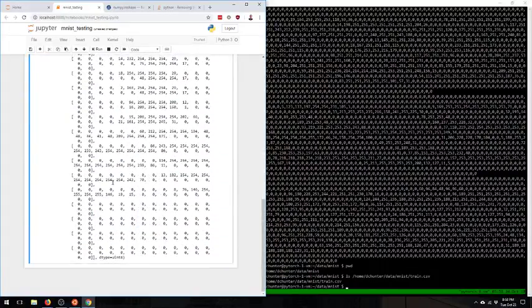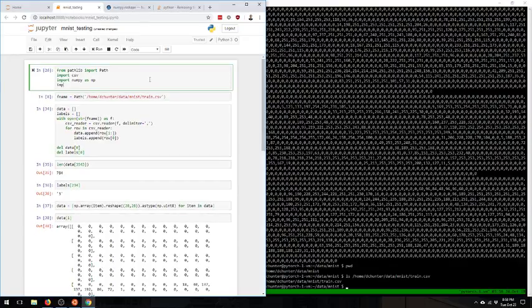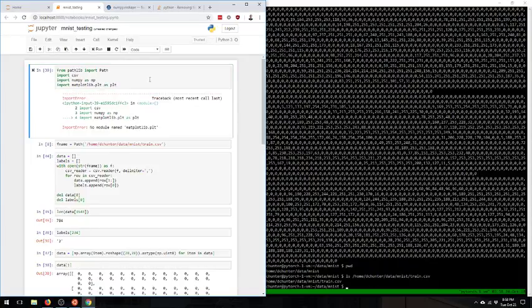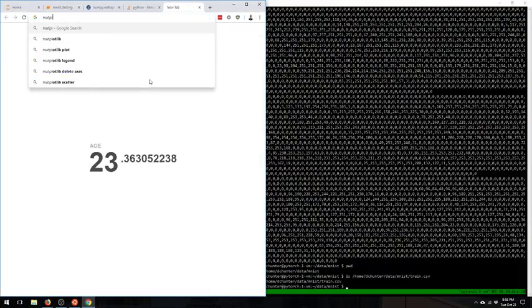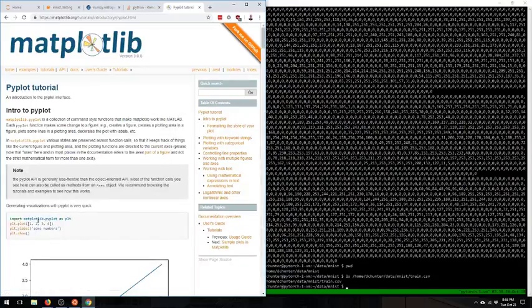Let's take a look at data. Okay, so now we've got this. So now let's do this. Import matplotlib.pyplot as plt. I can never remember how to import matplotlib. Let's see here. Yep, it's pyplot.